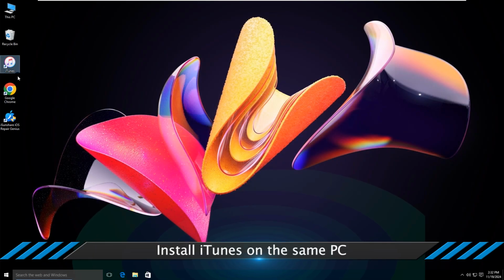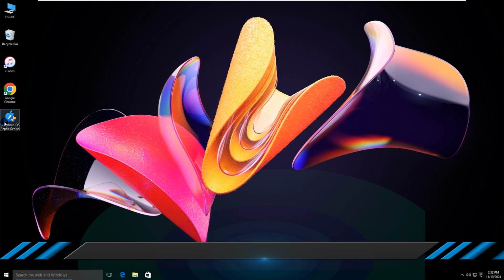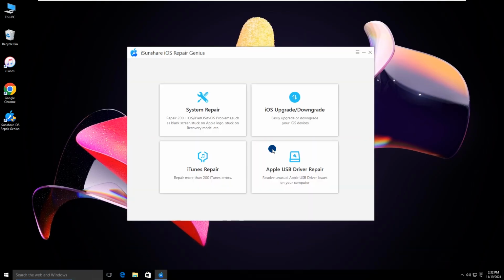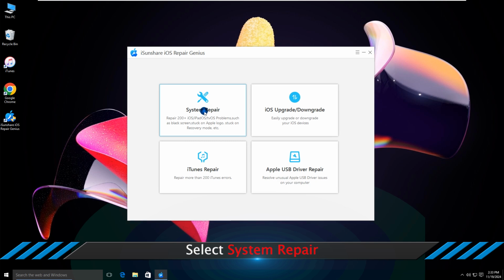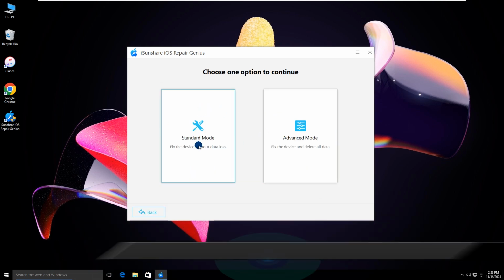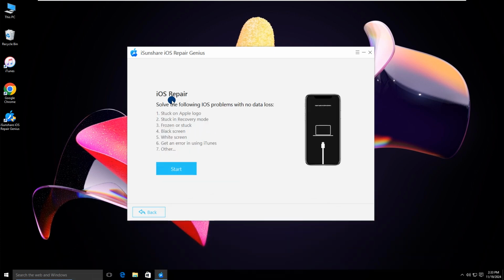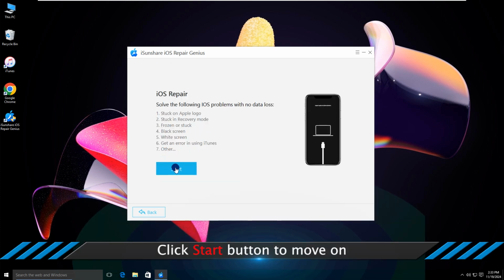You should have iTunes if you are using a Windows PC. Open the software and click System Repair. Then select the Standard Mode option. Hit the Start button.